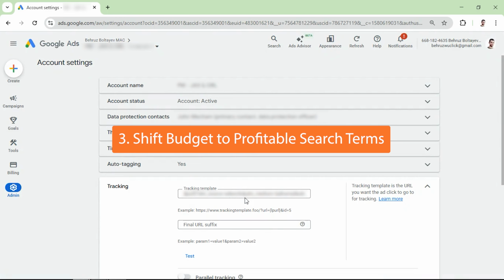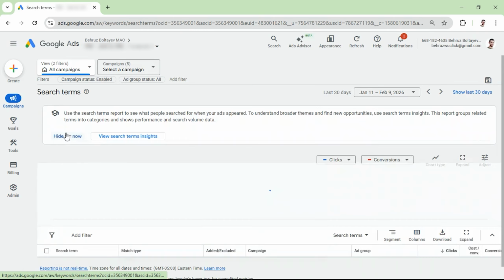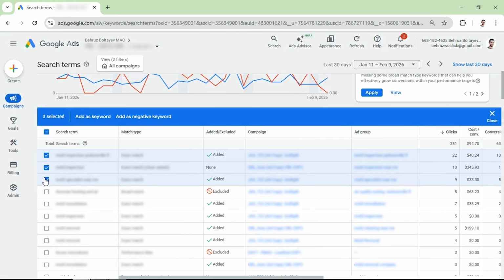This is also another great way of making your reports if you want to use this feature. And the next thing on our list: you can shift the budget to more profitable search terms. We've talked about unprofitable search terms. Now you can do exactly the same with profitable search terms. So we're going to go to the campaign section, again to the search terms report. From here, let's say certain keywords are consistently generating conversions. If they haven't been added already, you can add certain search terms as your target keywords. That would be a great way of finding more relevant keywords.